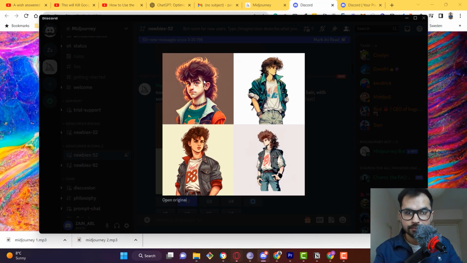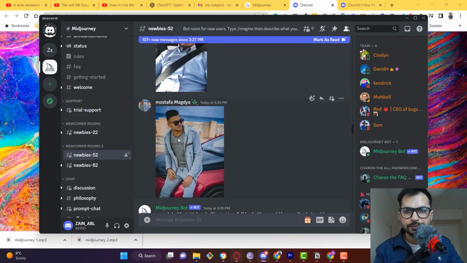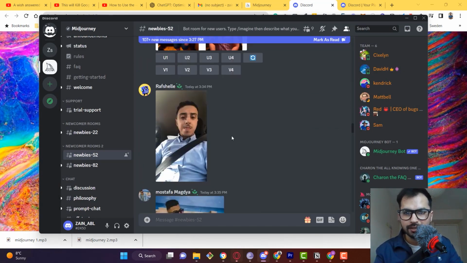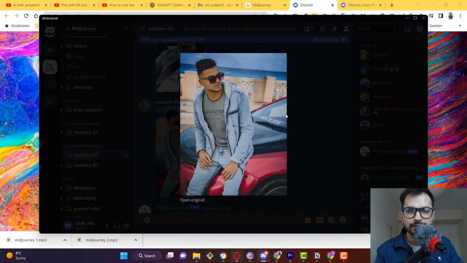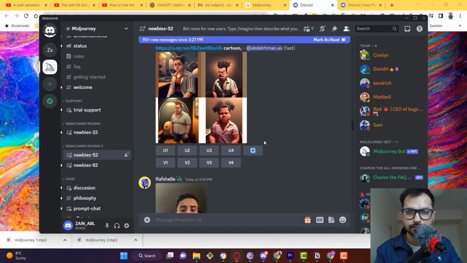Then look at this one. Look at the details on this image. Look at the different art styles in the same input. Nostalgic 90s anime style illustration, full body 13 years old boy, and all these. With this input, it has generated this. But you can see something like this as well. People are giving their reference pictures and creating something really unique out of it. So you can create something like that as well.